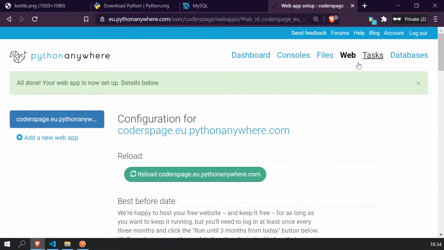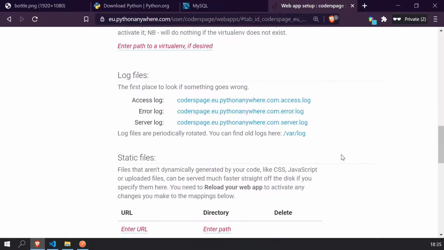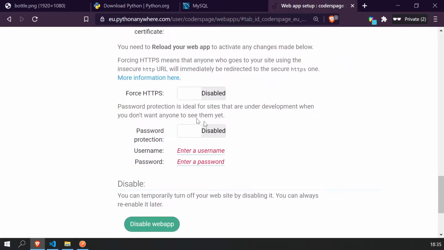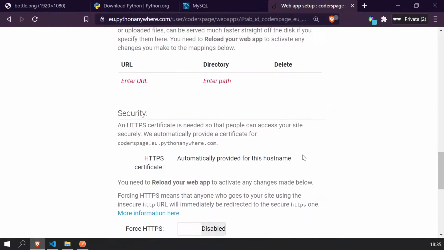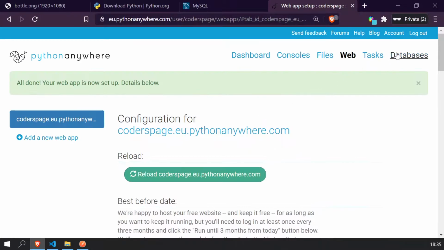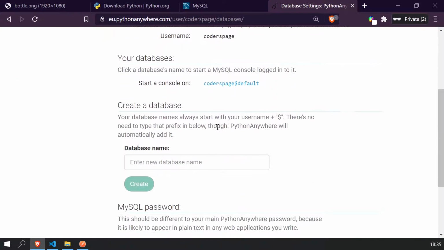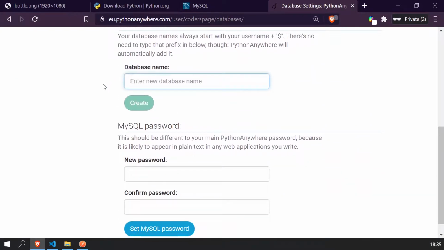So now we have our web application running. If you want to encrypt it, you will see how easy that is done. You just have to go here and enable it. We will do that as the last part of this video. So once we have the Bottle application running, we can go and create a database. Go to the database tab, create a database, give it a name, the exact same name as I gave to my development database called company.